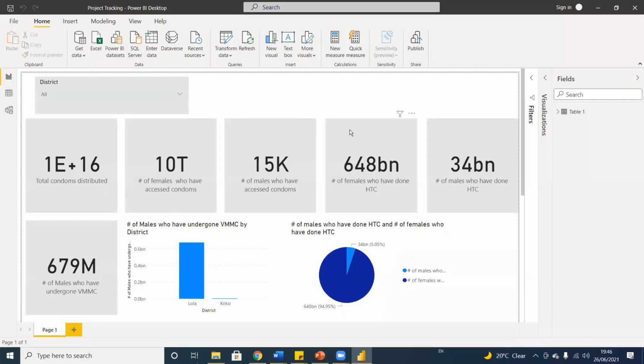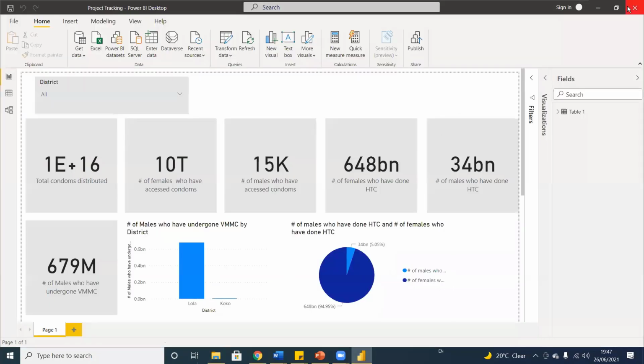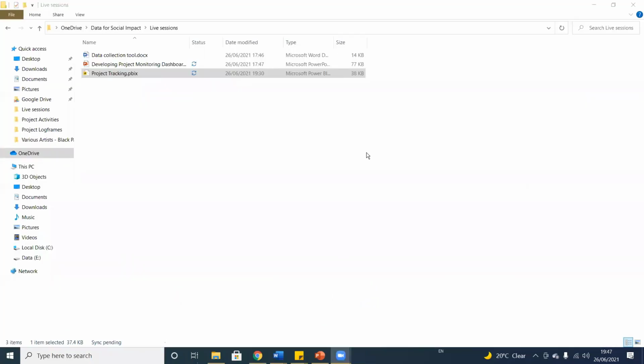You can share this with friends by literally just taking the file right here, grabbing it and sharing it with your friends. As a matter of fact, that's what I'm going to do. I'm just going to close this for now and save it, and I'm going to share it in the chat right now.